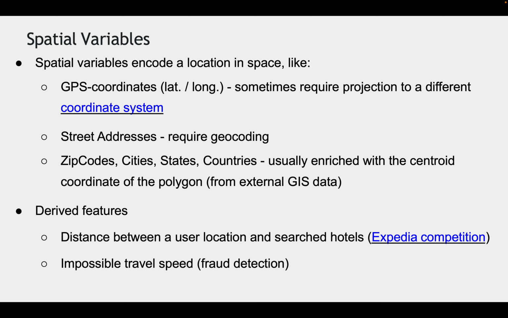Spatial features. Spatial variables encode a location in space, like a GPS coordinate. Spatial data, as we know, includes street addresses and zip codes. Derived features: distance between a user location and a searched hotel, as in the Expedia competition, or impossible travel speed for fraud detection. Impossible travel speed is one thing. Like if your car, according to the data provider, just reached from here to Delhi in like 1 minute, that is impossible travel speed detected. So that is a fraud that is happening on the GPS system.